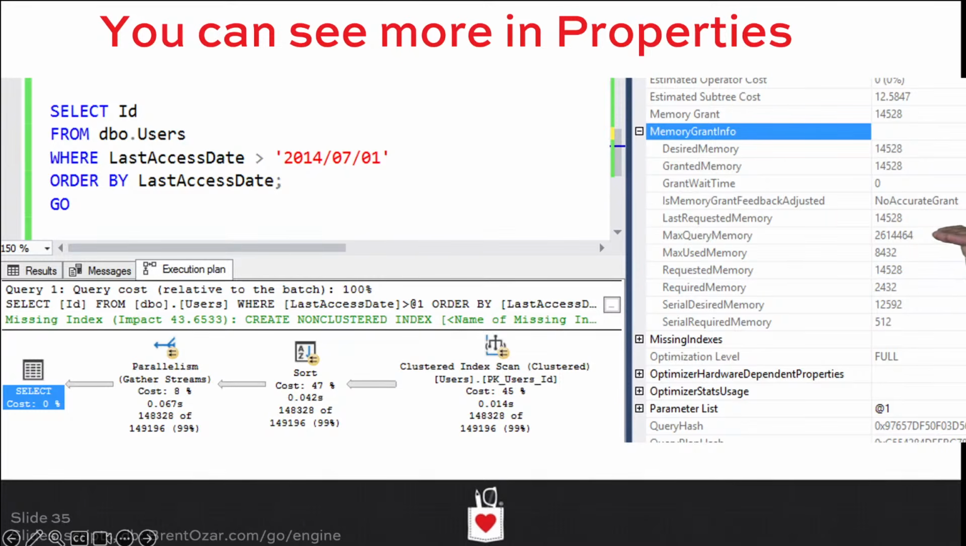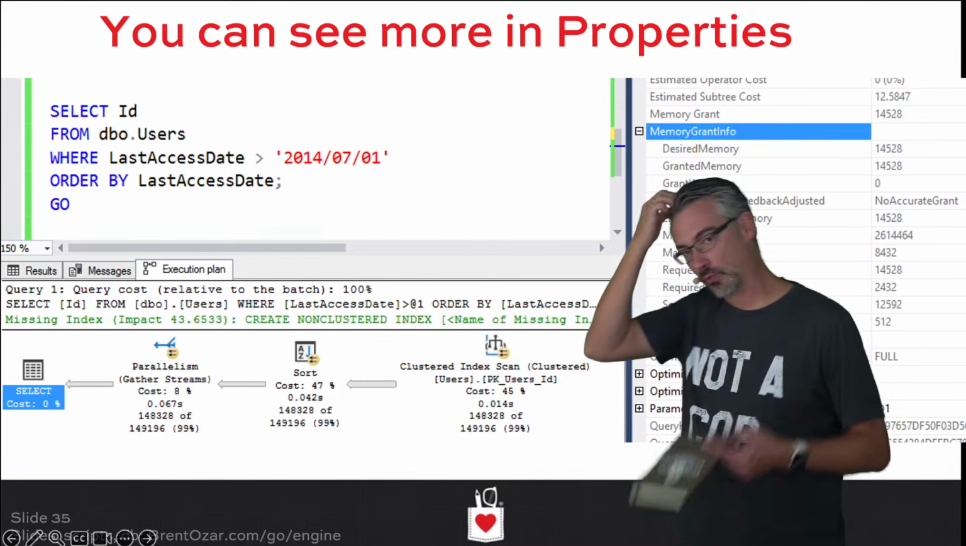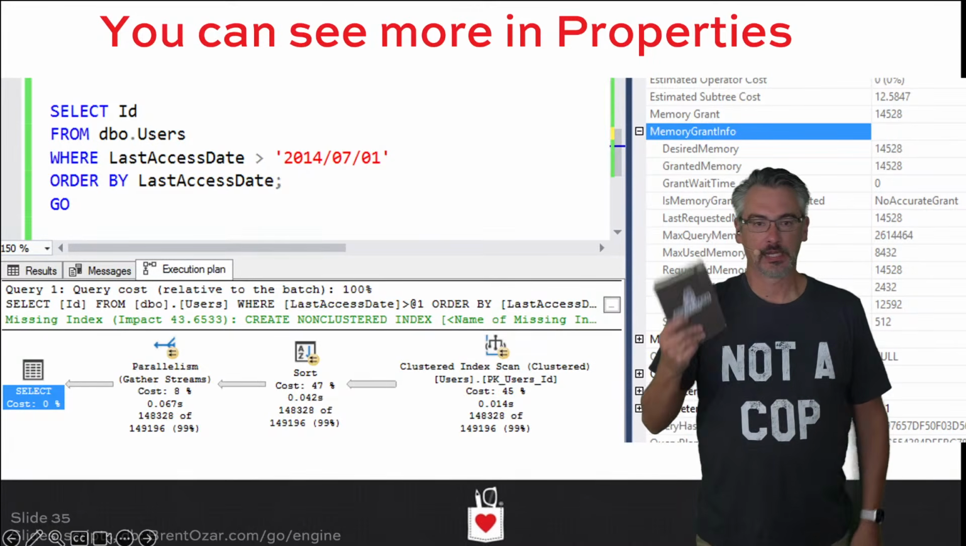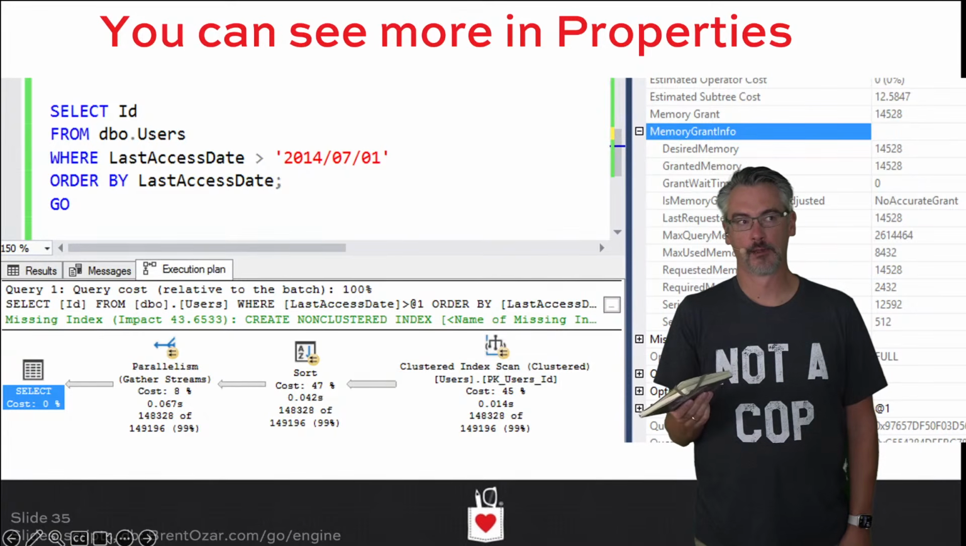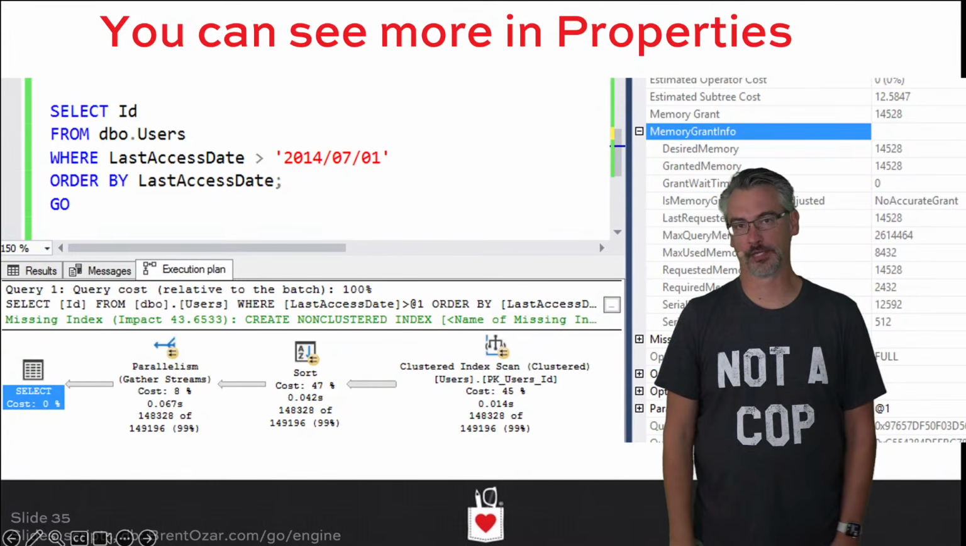Now, because that's so much larger than the amount of memory that we wanted, SQL Server requested all of the memory that it wanted, and it actually got granted all of that memory. These numbers are in kilobytes, so we're talking about 14 megabytes here. When the query ran, the amount of memory that the query ran only used less than that. But that's actually a good thing, because what sucks about this is these memory grants are set in stone before the query starts executing.